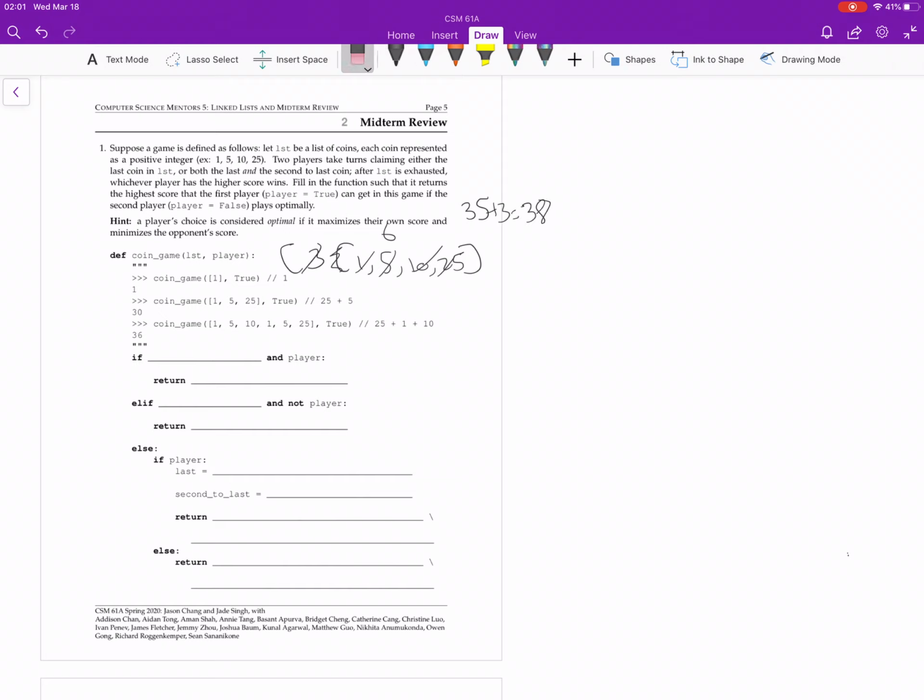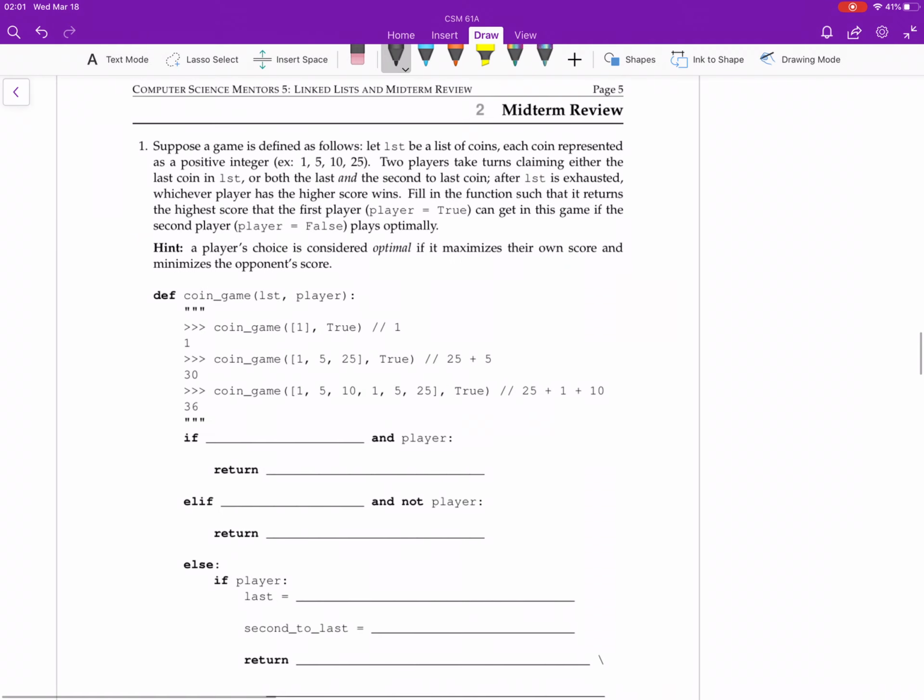Yeah, that's basically how this game works. What we're trying to do is figure out the maximum score that player 1 can get if player 2 plays optimally. And player 2 playing optimally means they minimize player 1's score, which is actually equivalent to maximizing their own score. But we don't really care about that too much. We want to minimize the opponent's score, which is player 1's.